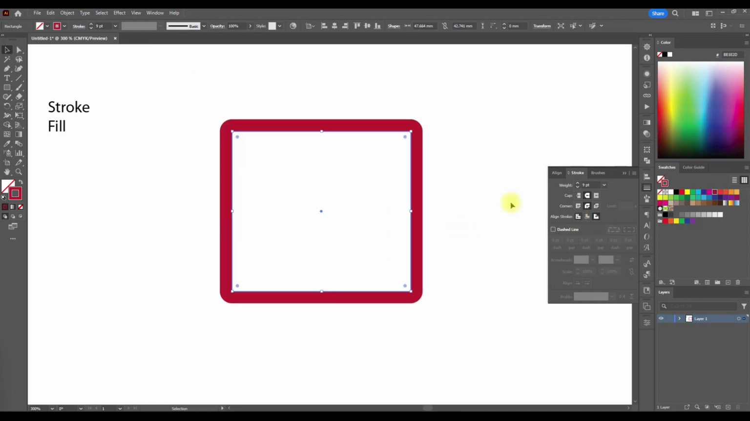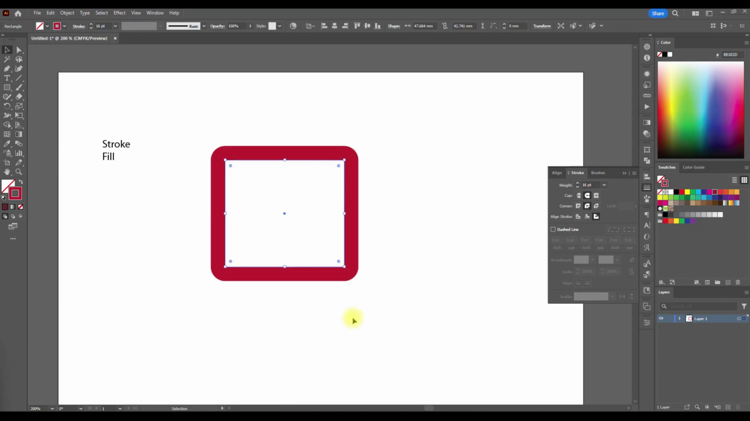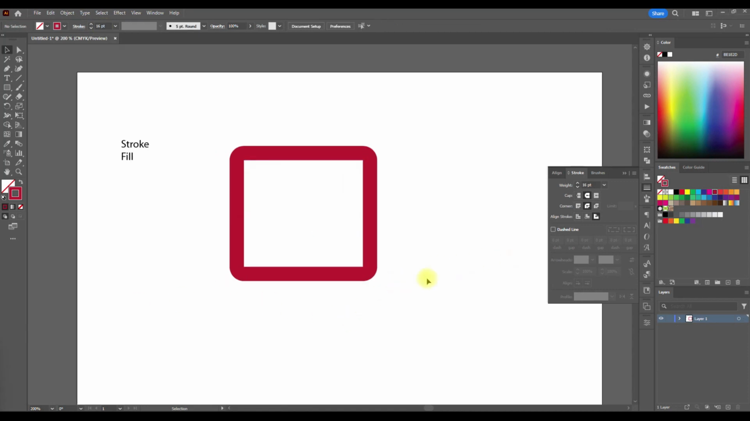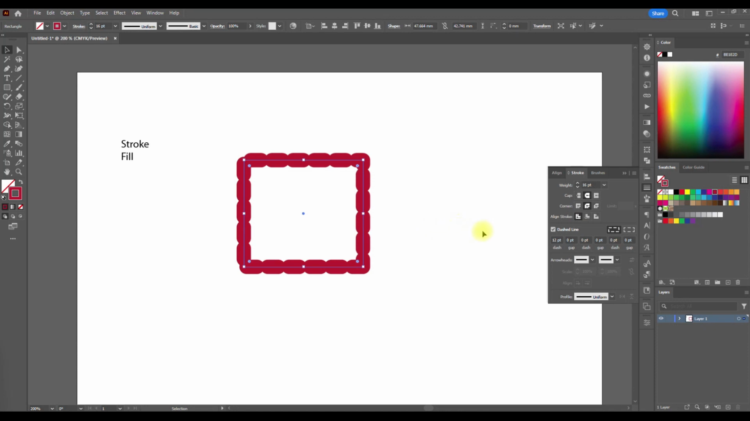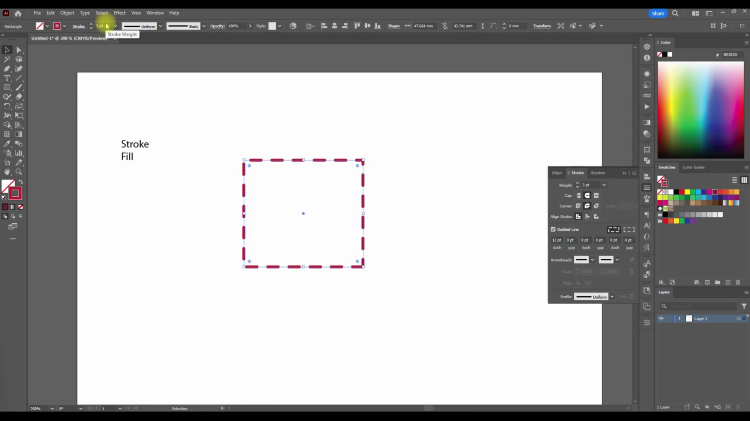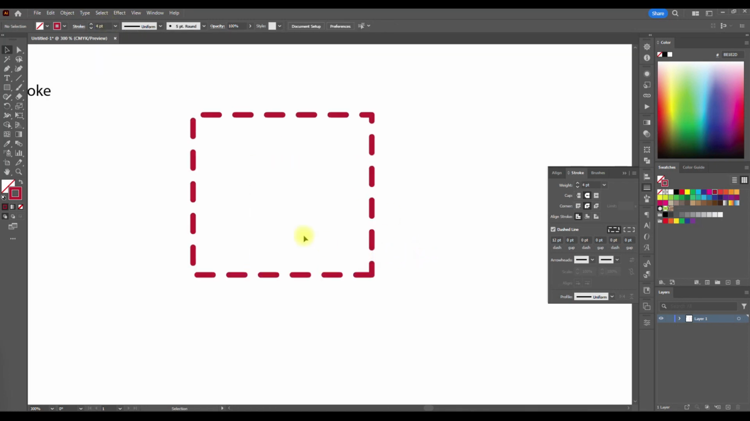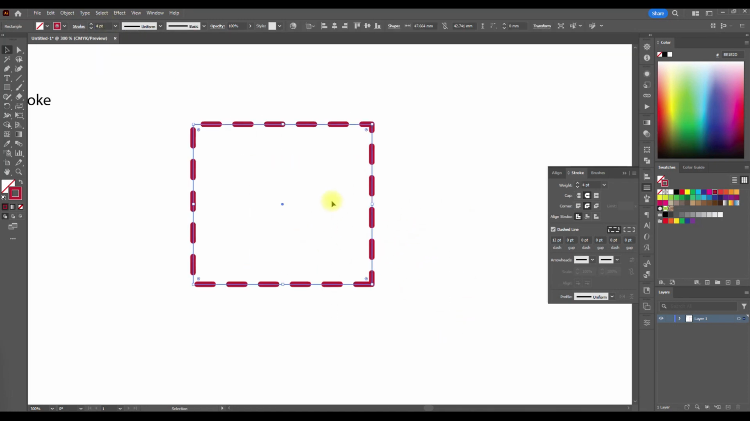If you click another option, the thickness of the stroke will go outwards. Now another thing that you can do with stroke is a dash line. I'll make it a bit thinner so that it makes sense. You can also control the size of the dash and the size of the gap between the dashes, see that.